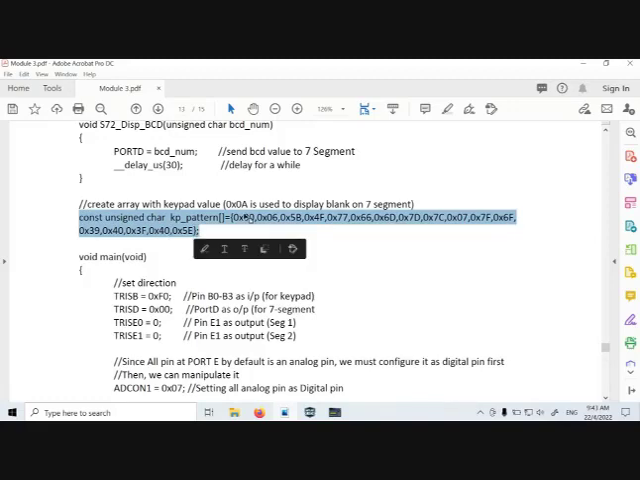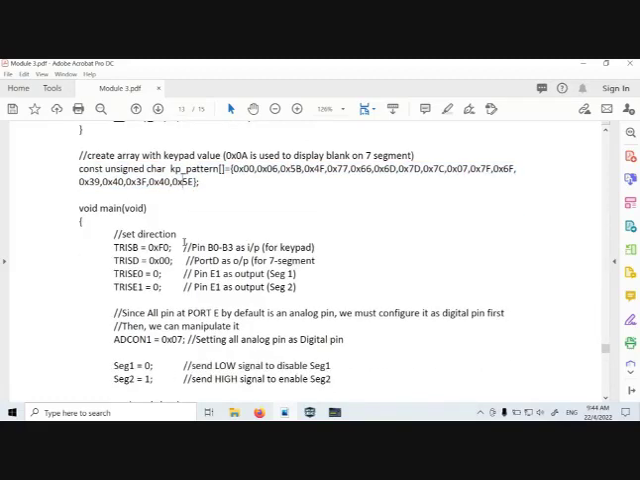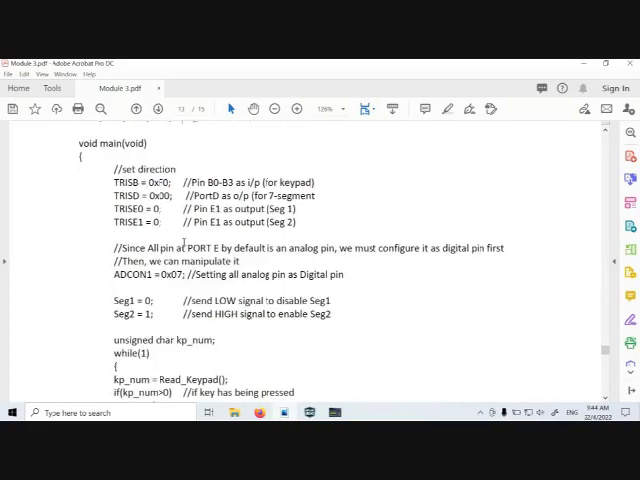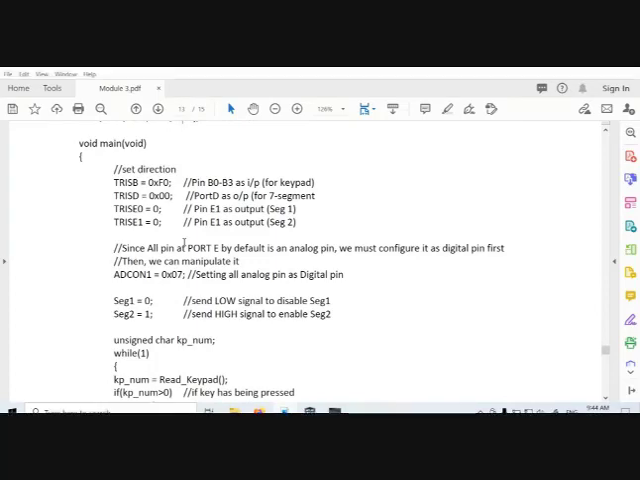here, starting from 0 to 9, and then after that you go to the main subroutine. You need to set which one is the output, which one is the input.